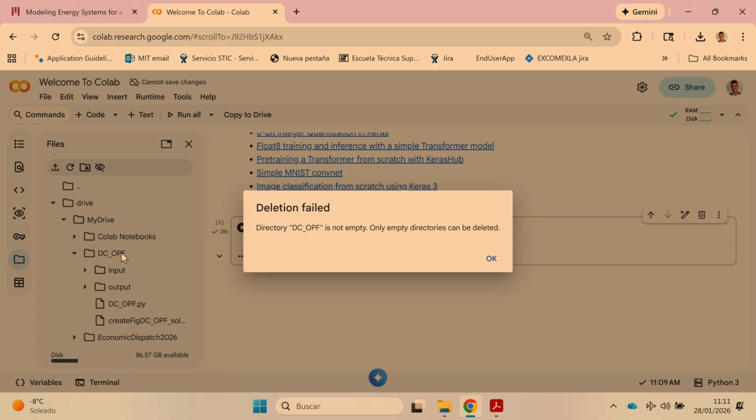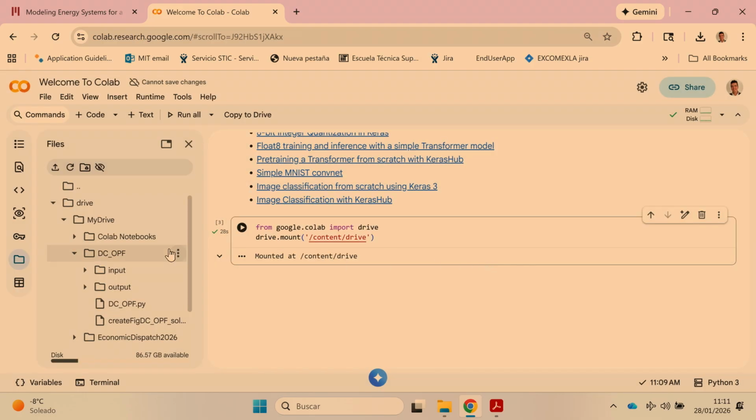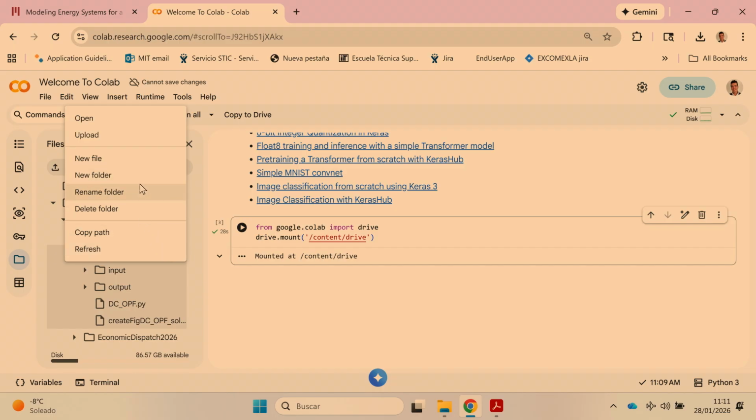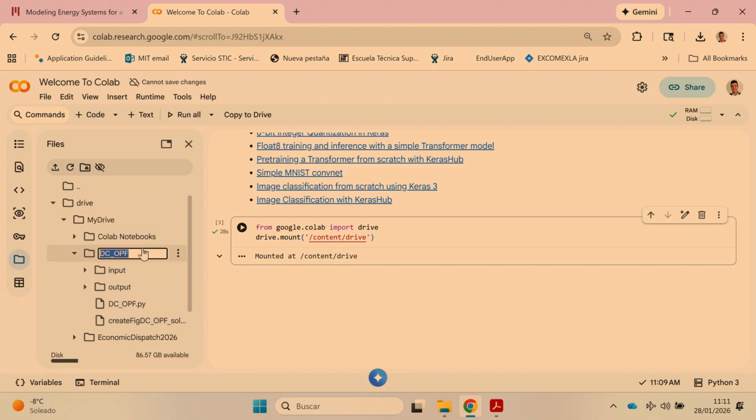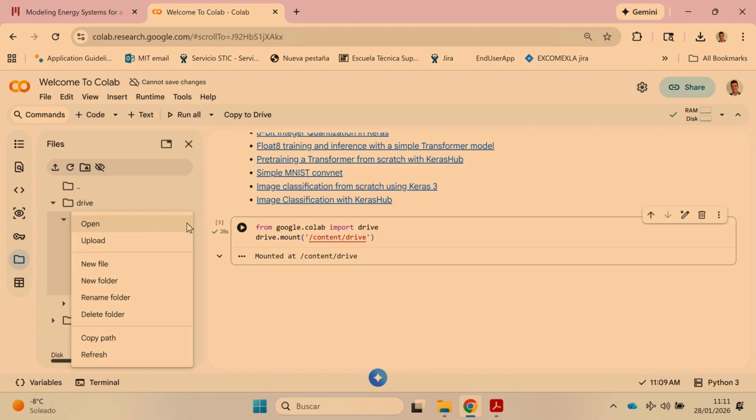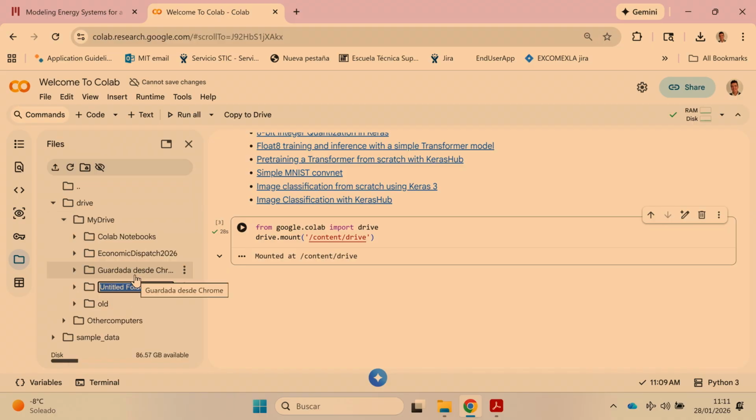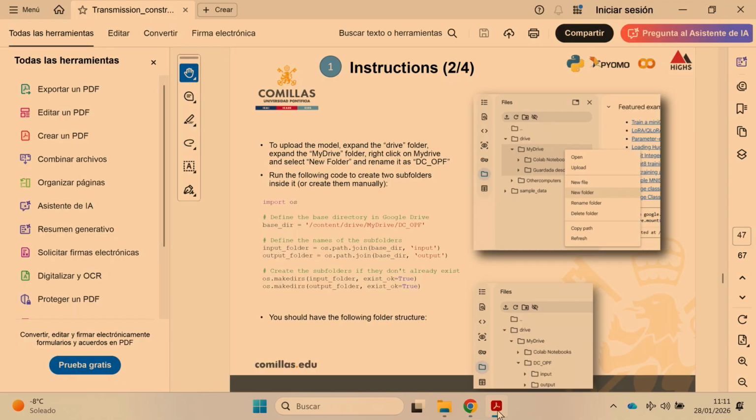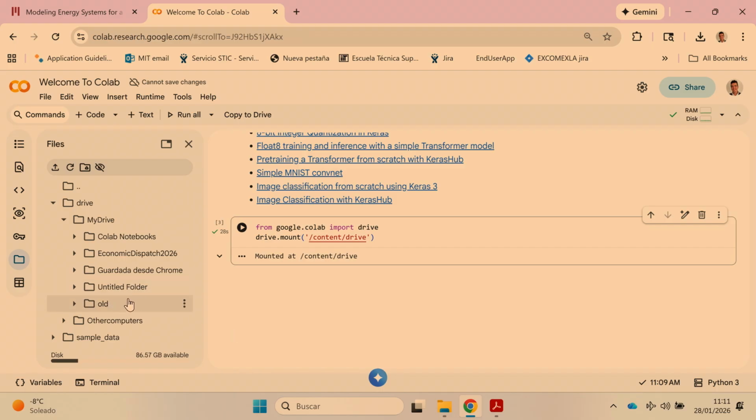Okay, well, let me do another thing. I need to rename it. So let me be clear. You are in My Drive, so create a new folder, and call it DC_OPF, and try to keep this name because it's necessary for the code to work. DC underscore OPF. That will be an empty folder. Okay?